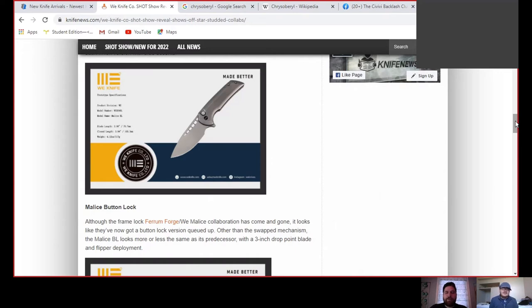Cool. But you know, Civivi and We, they're going to bring out multiple versions. You know, We has really been going all in on this button lock craze, especially in the Civivi line. I think this is the first We knife with a button lock. So I was kind of interested to see them put it on this knife.